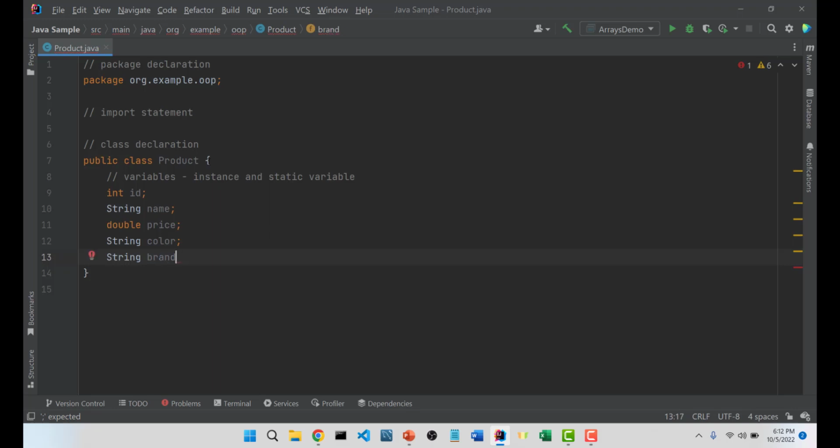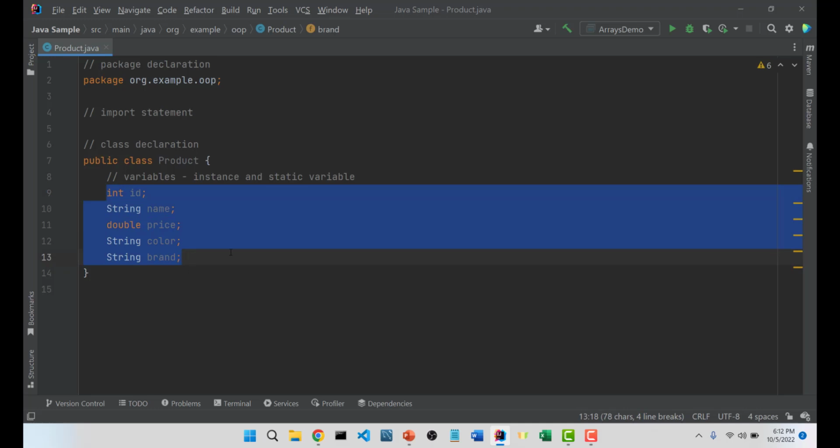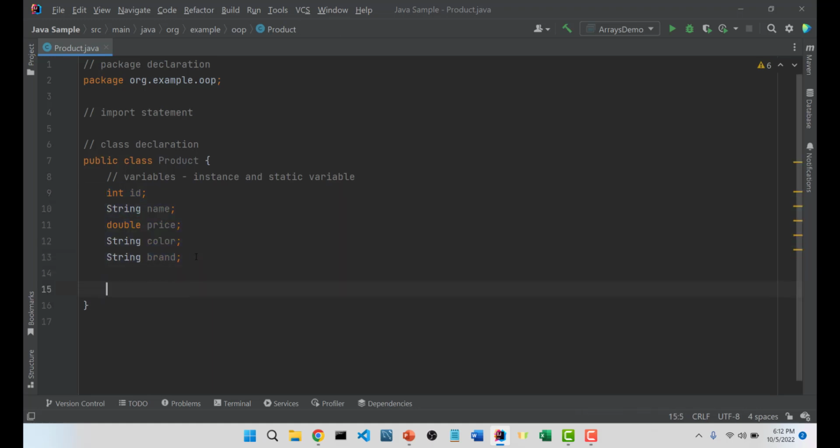of the product. Okay, so these are the fields which I have declared. All these fields are known as instance fields. Now the class can have static fields also.